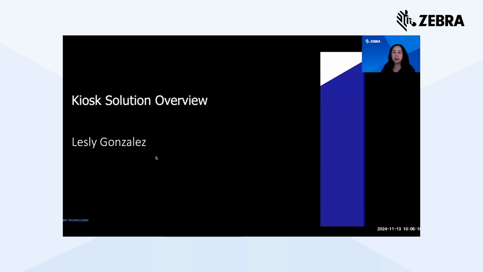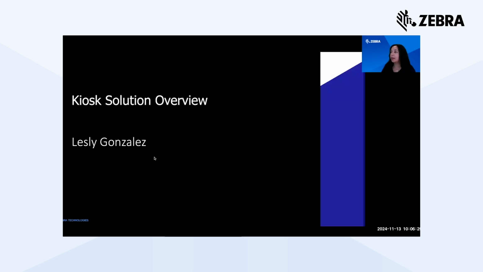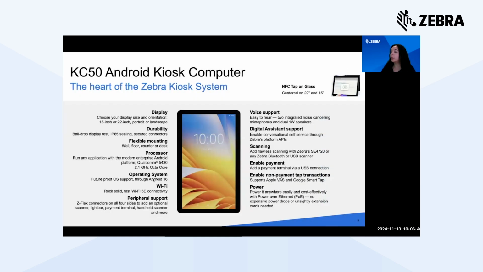Let's kick us off with some quick introduction on the hardware and what is available and what are the main features for this product. We're very excited about the introduction of the KC50. This is the first time that we have a product that is targeting the kiosk self-service space. So this product is going to allow us to address those use cases in those markets by leveraging Zebra's Android platform. On the next slide, we have a quick overview of the specs of the KC50.